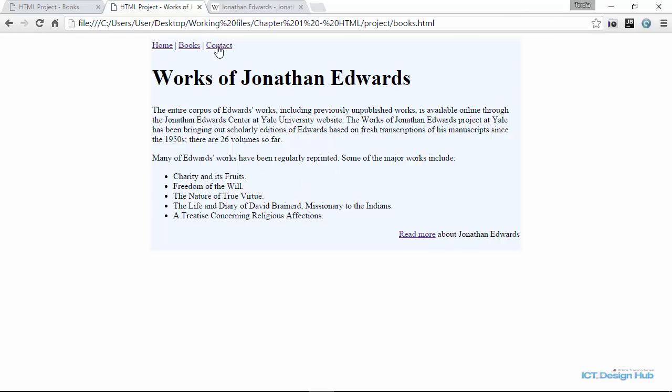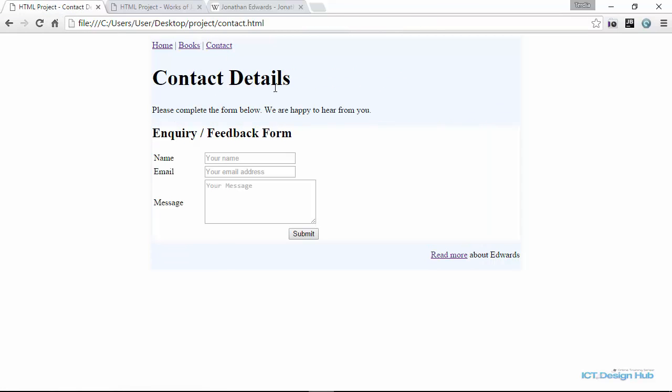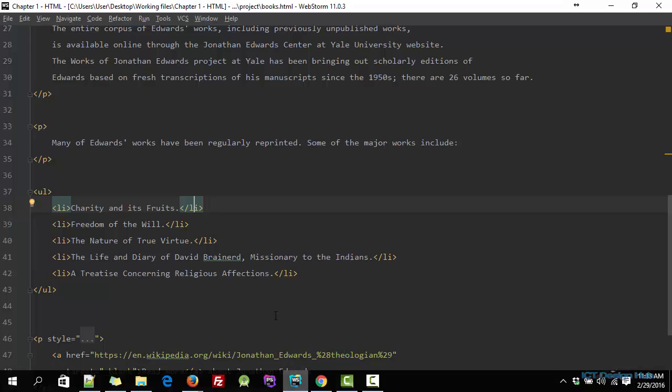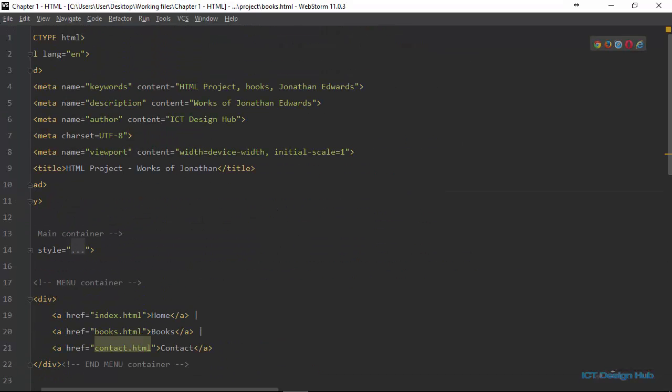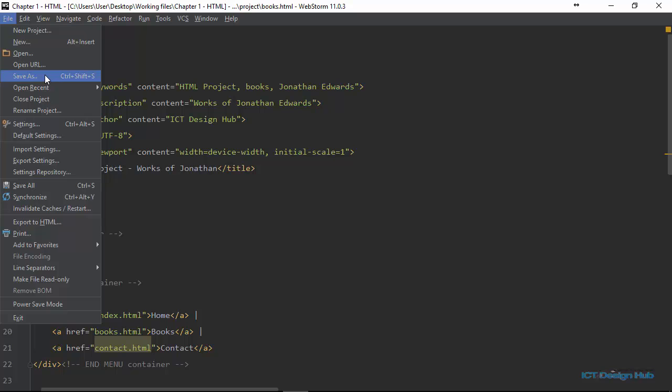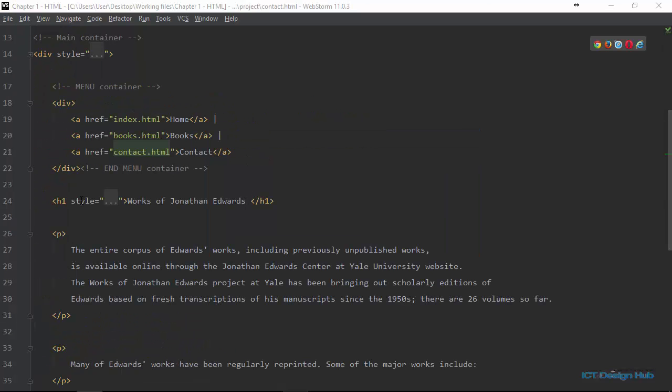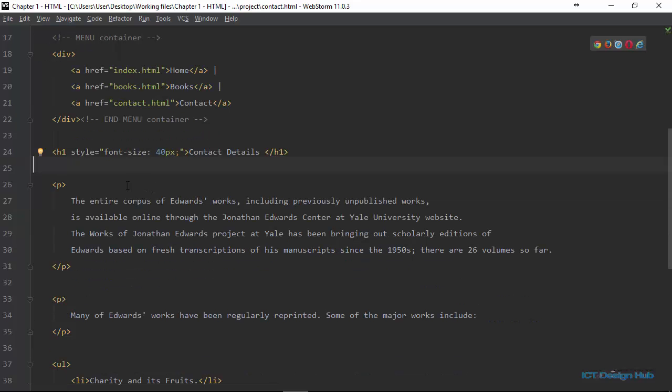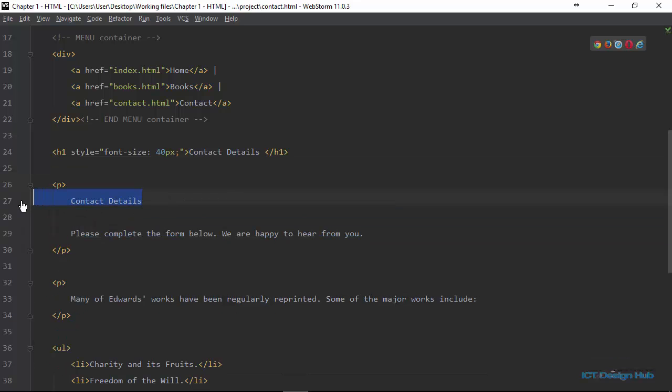All right, so the last one will be the contact page, where we just have a form here. Add in here, contact details. Please complete the form below. We're happy to hear from you. So let's go and edit this. Let's save this as contact. We change this to contact details. And then we have that text. Let's put that in a paragraph.